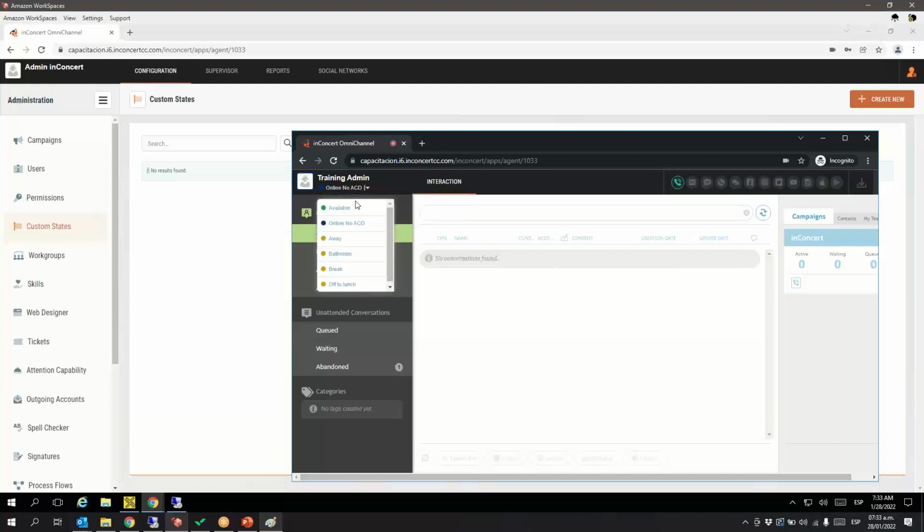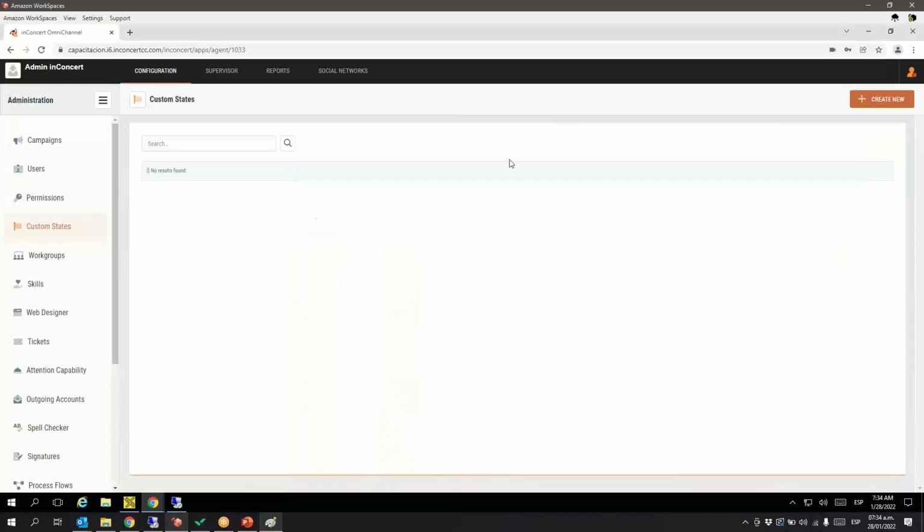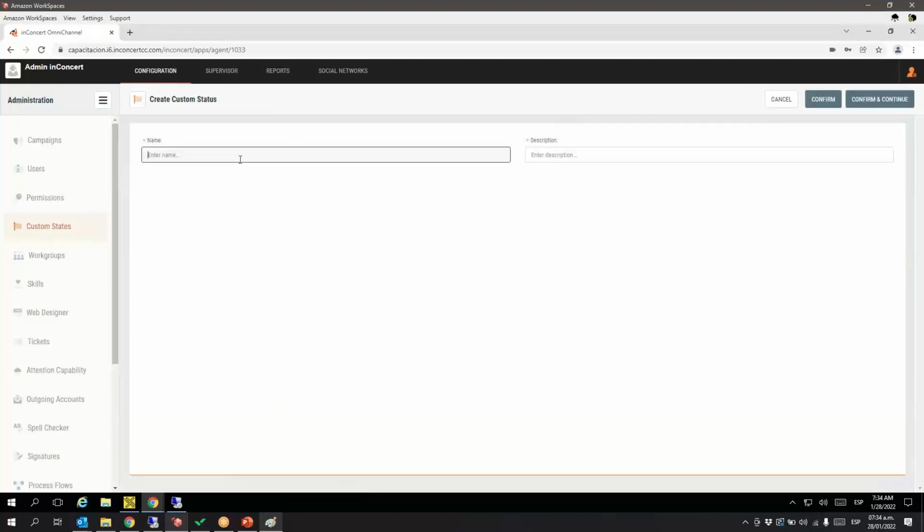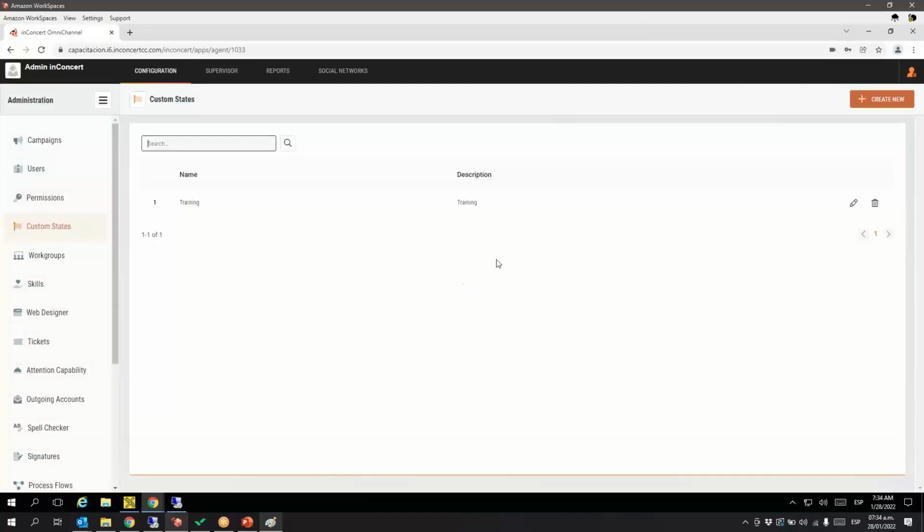So these are the states. Remember that I put for training admin the online no ACD as the default state when he logs in. These are the default states: available, online no ACD, away, bathroom, break, out of lunch, and so on. But I can create a new state. For example, training.